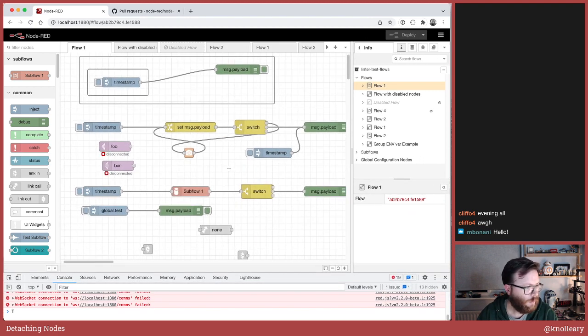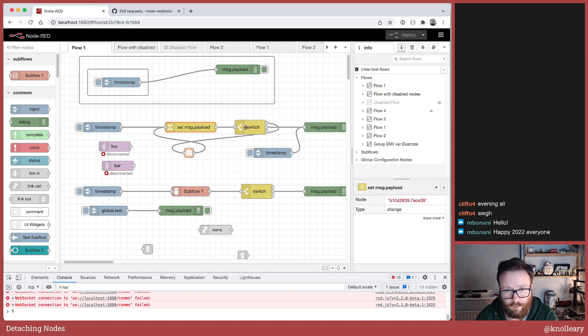If you have a complicated flow with lots of wires crossing everything, then it just helps highlight the path between them and see what's connected, which is quite neat.